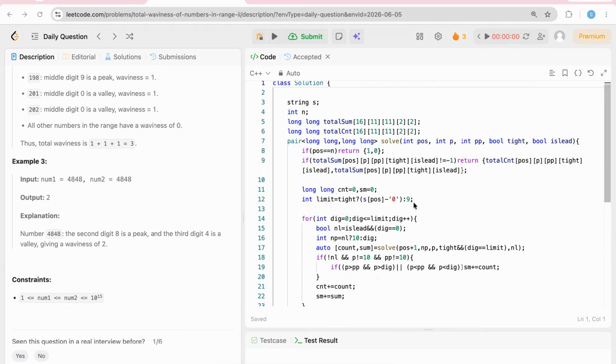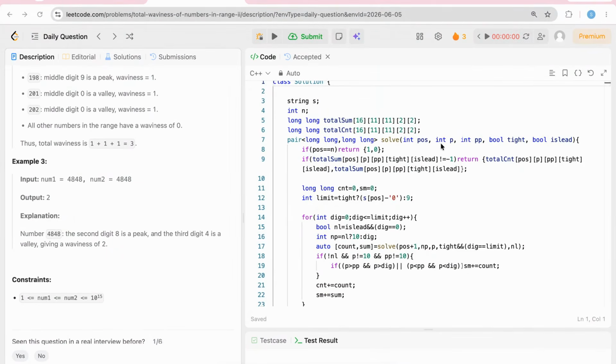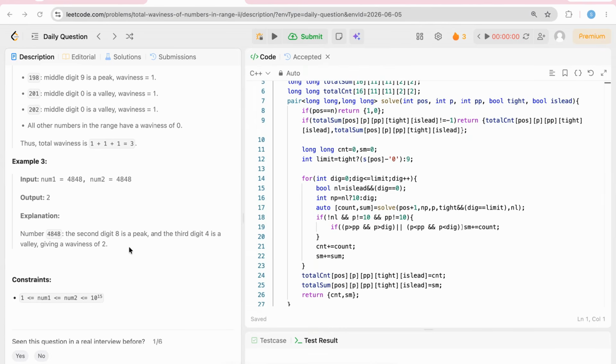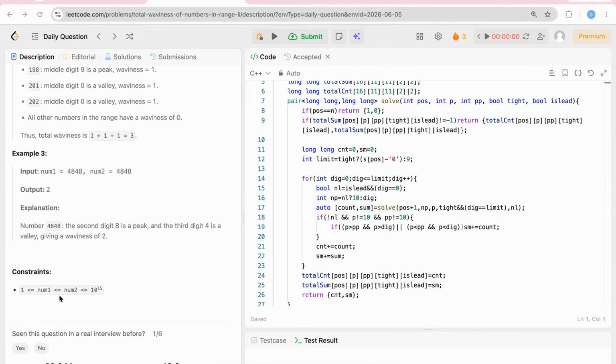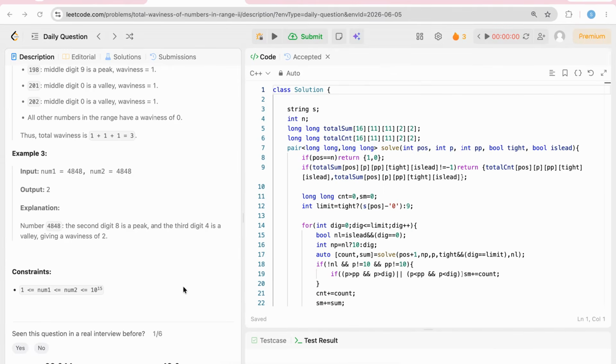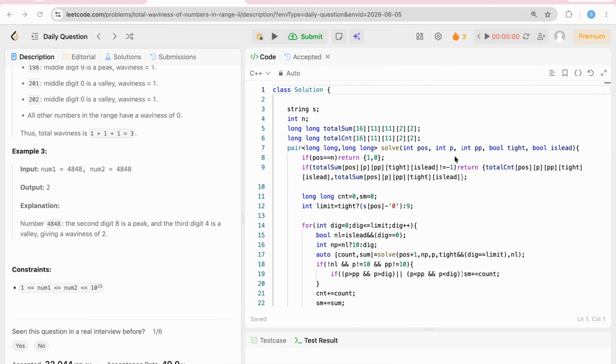For that, it is simple. There are five parameters we are taking, so a five-dimensional array we would need to store our answers. Here we can see the constraints: num1 and num2 can go up to 10 to the power 15. So we'll need max 16 for the position. Then our previous and previous's previous can go from 0 to 10, so we'll need max 11. And these are flags, they'll need only 2.